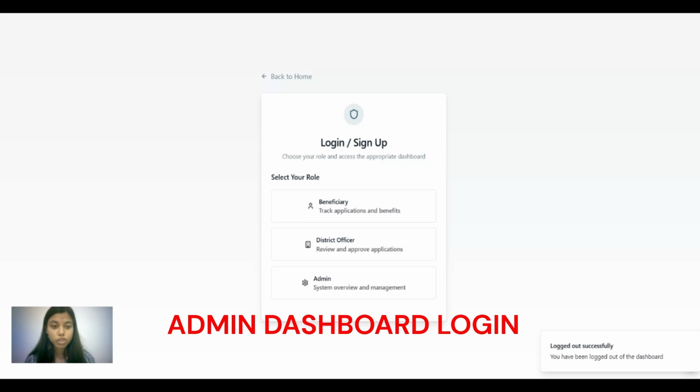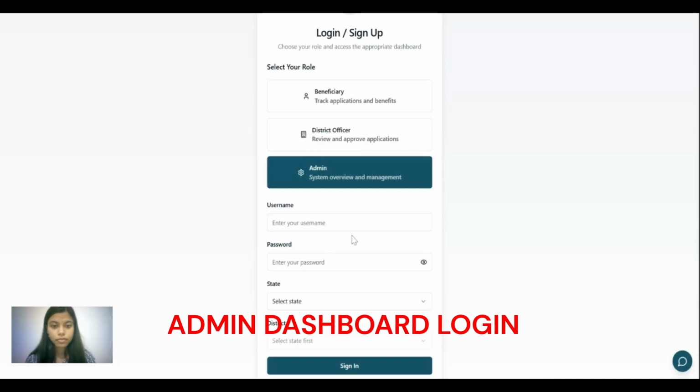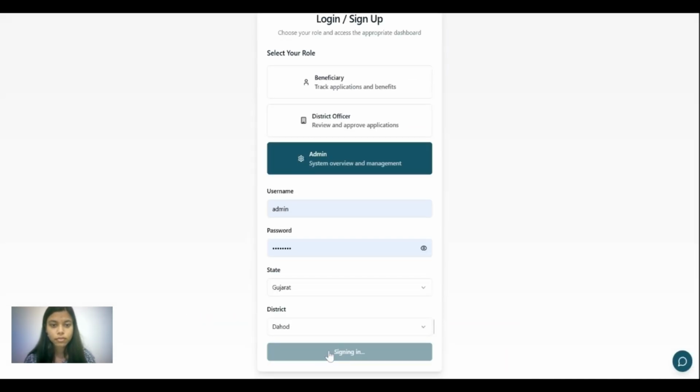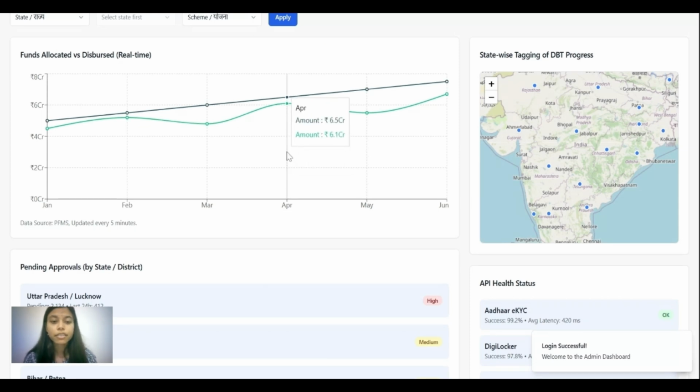So moving on to the admin dashboard, we will log in as admin. The admin is the central authority who oversees all operations across states and districts, monitoring DBT and PFMS activities state-wise to ensure smooth fund flow and timely disbursement. On this dashboard, the admin will be able to monitor real-time fund allocation and disbursement through the graph. There is also state-wise DBT progress shown through a map.